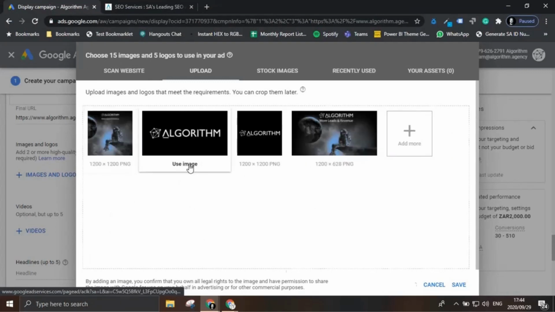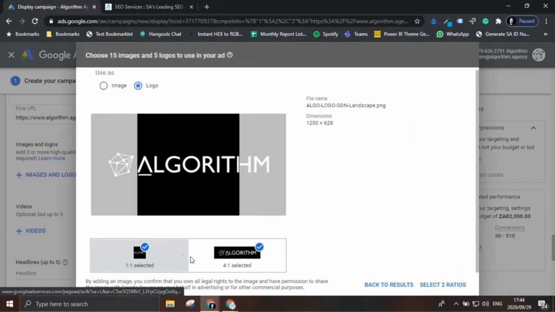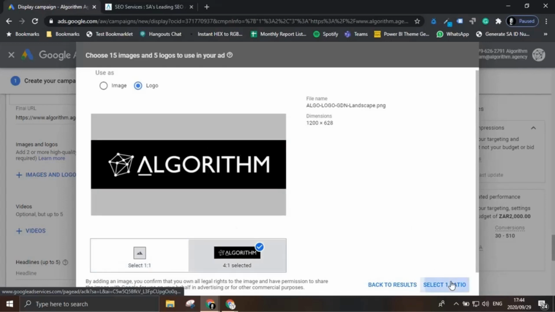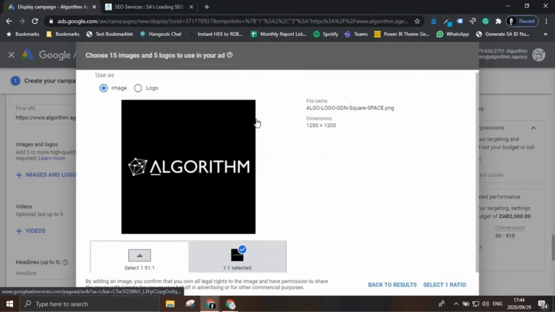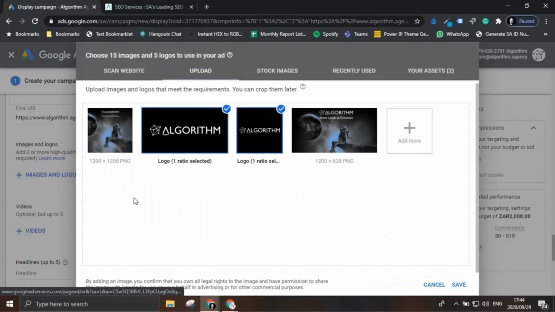So now I can select these and say, okay, what is it? Well, it's a logo and it's not square, it's landscape. So I'm just going to choose the landscape one. So select that ratio. I've now got a square one. It's already recognized that it's square. So I'll select that ratio. So now I've got a logo.